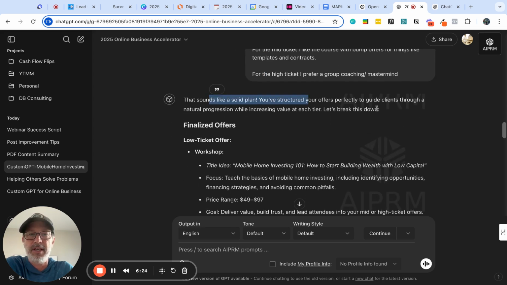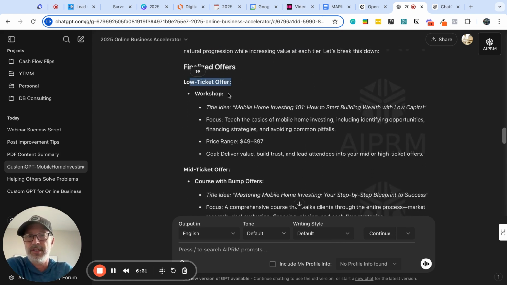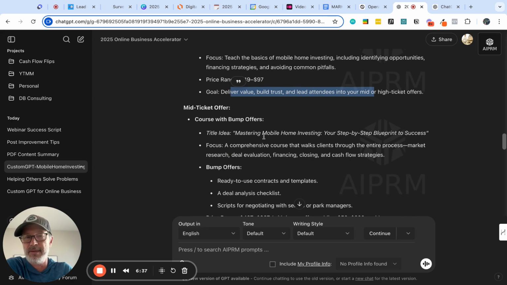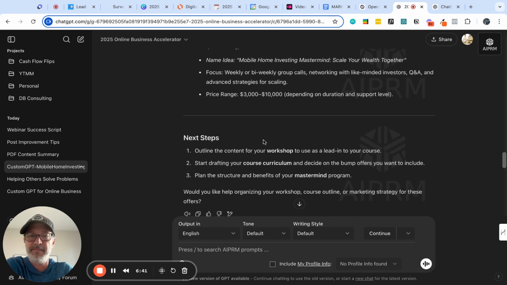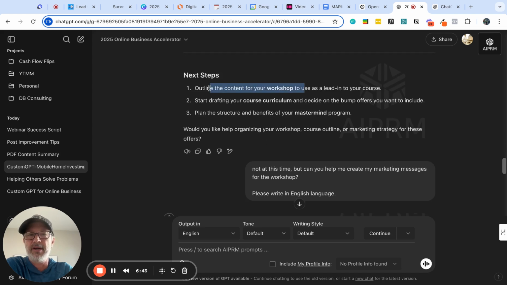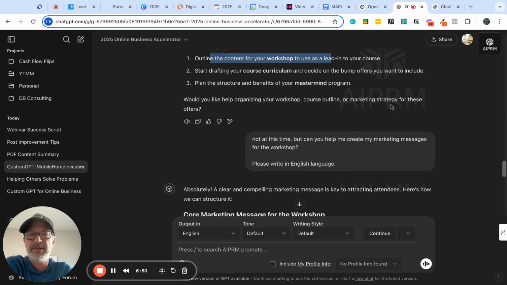It says, hey, it sounds like a solid plan. You structure your offers perfectly to guide clients through natural progression. Finalize offers. Low ticket offer. Here's a workshop. Here's the title. Here's the focus. Here's the price range. Here's the goal. Mid ticket, same thing. Title, focus, bump offers, price range, high ticket, next steps. Says outline the content for the workshops, start drafting the course curriculum. And I said, not at the time, like let's hold off on creating the marketing, on the actual content. Can you help me create the marketing messages for the workshop?